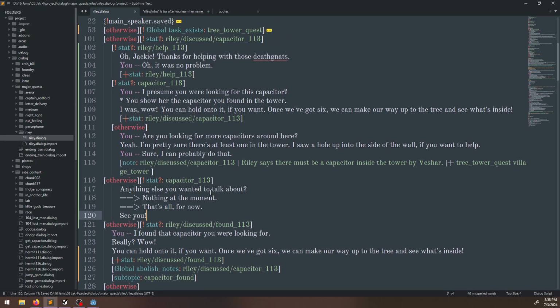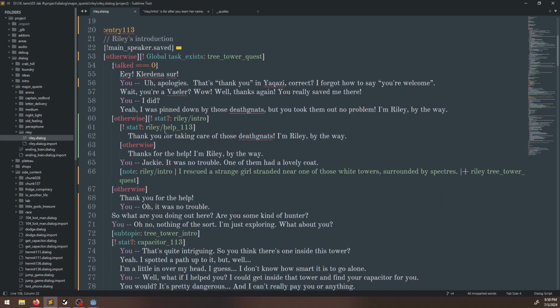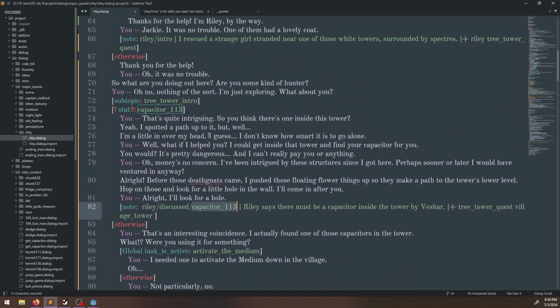Okay. So you're looking for more capacitors out here. Yes, blah, blah, blah. And then if we have the capacitor, I presume you needed this. So actually, we would do this. Okay, yeah.